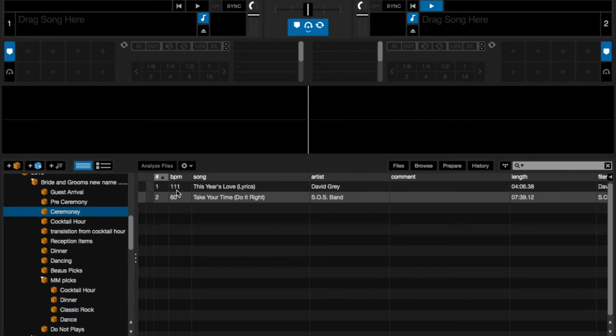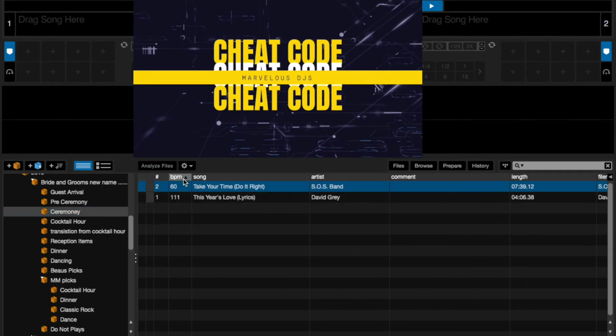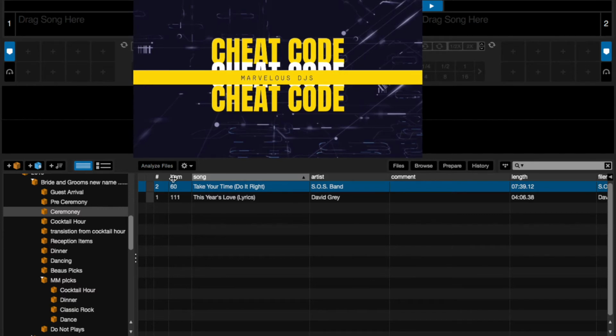The best way to organize your crates, and I'll talk a little more about this when we get to the reception items, is not to organize it by BPM. So here's another cheat code if you didn't know this. You can click on the top of the column and it will sort your songs, your artists, whatever it may be, in ascending or descending order.